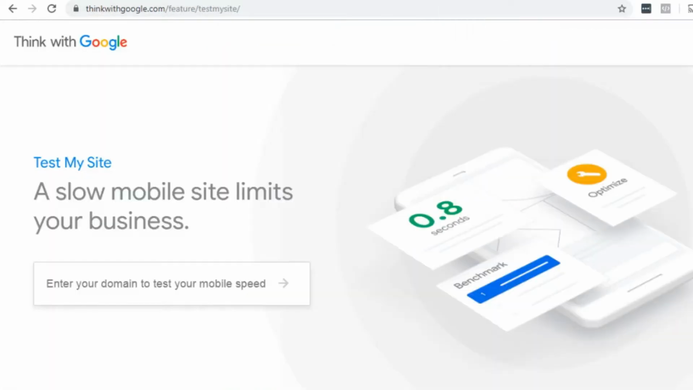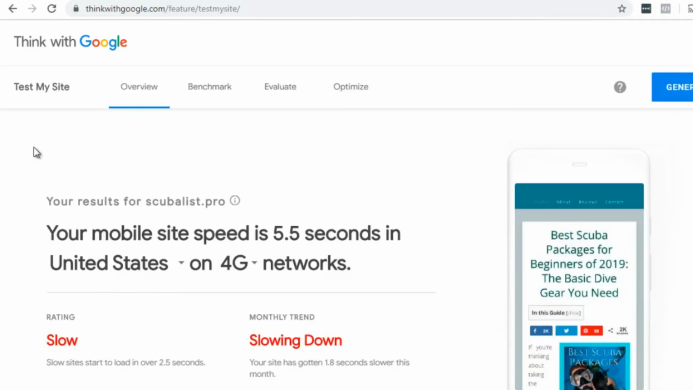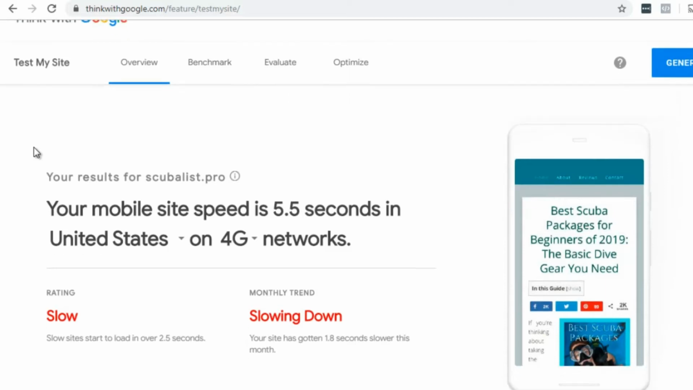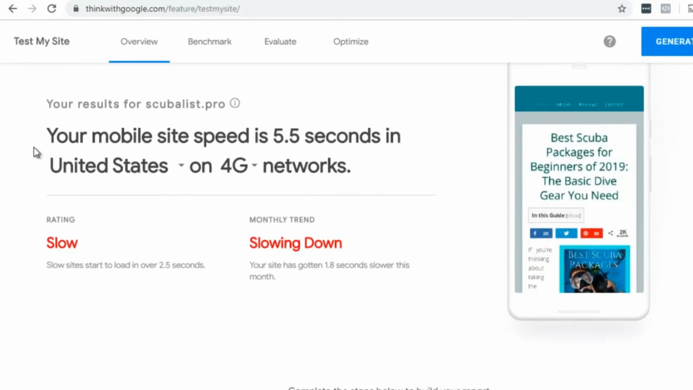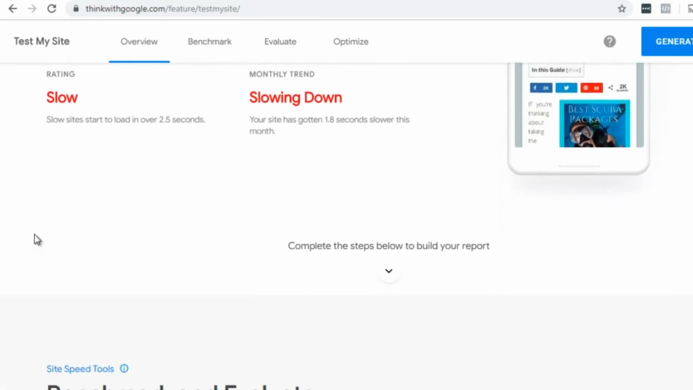And of course, if you go to thinkwithgoogle.com, you can also enter the domain here. Okay, it says your mobile site speed is about 5.5 seconds in the United States on 4G. So 4G is fairly fast. So the rating that Google gives it is slow. And it says monthly trend slowing down.